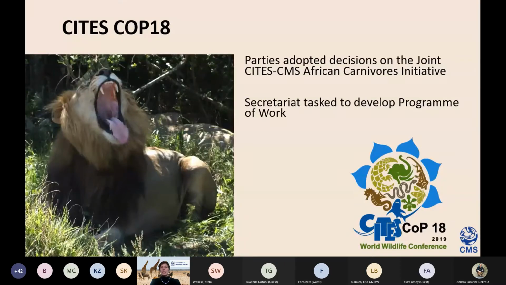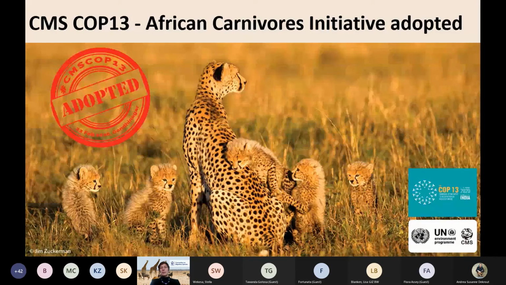Then at CITES COP 18, the parties adopted a decision on the joint CITES CMS African Carnivores Initiative and requested the CITES Secretariat to develop a program of work for the initiative in cooperation with the CMS Secretariat and IUCN. And at CMS COP 13, just last year in February, a resolution on the African Carnivores Initiative was submitted and adopted, and also backed up by a set of decisions on the Carnivores Initiative, also requesting the CMS Secretariat to develop a program of work.